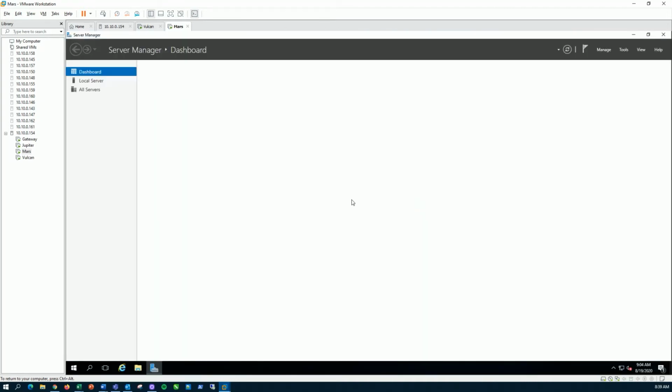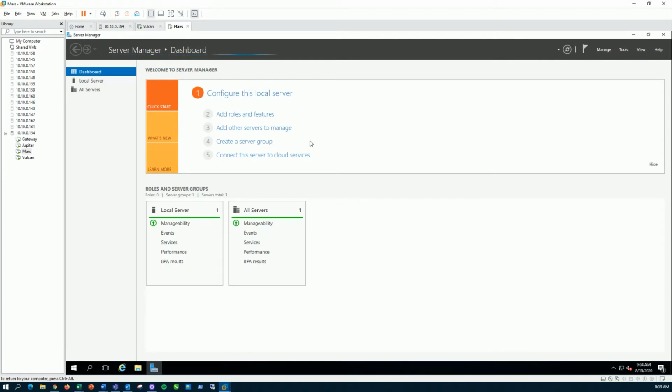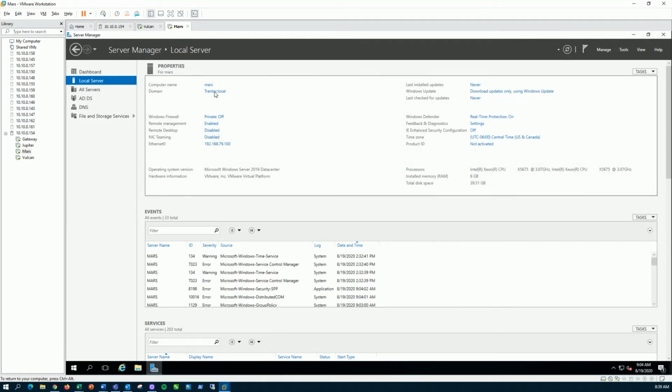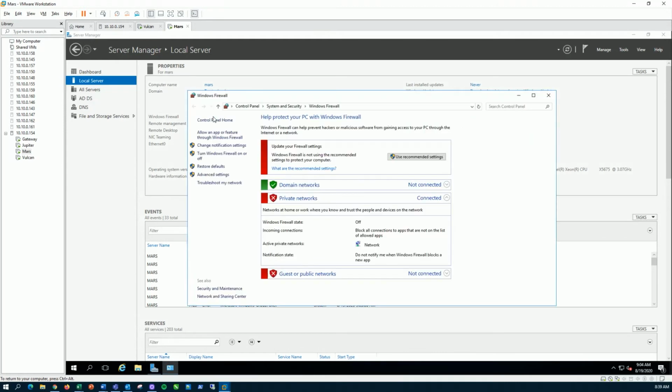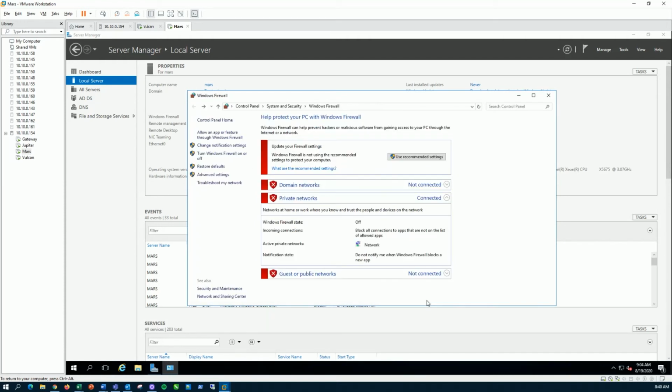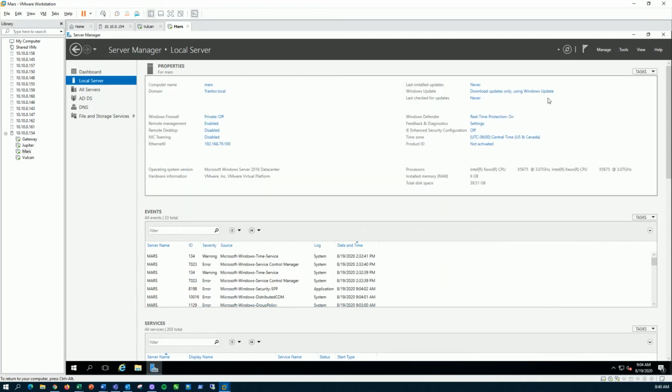Now that our domain controller is set up, we'll need to make a couple small changes and just do some validations to make sure everything is set up how we need it. We can see that the domain now is trantor.local. One thing that happens when you promote a domain controller or join a member server to the domain is it does turn on a domain firewall. So in our case, we're turning off those firewalls for our labs.